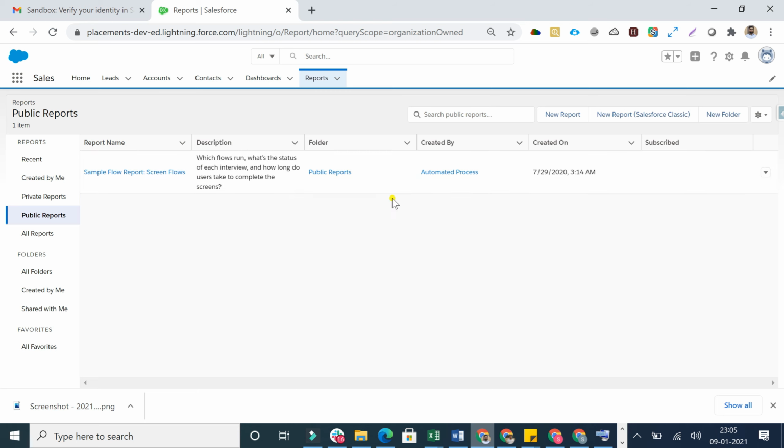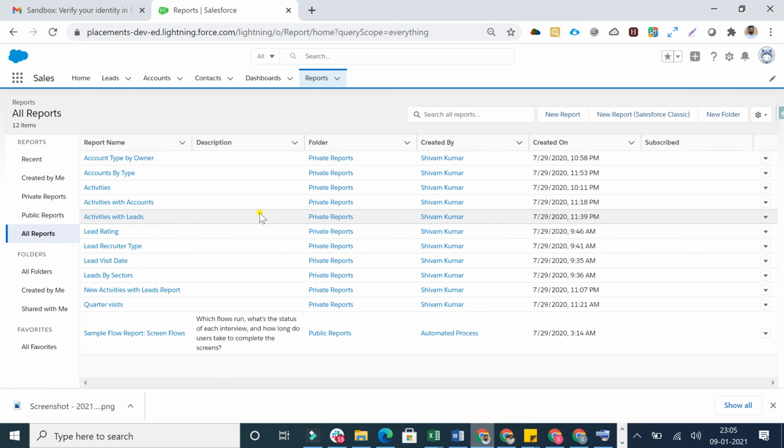And if I move into the public reports, I have only one public report that all the users associated with my org in Salesforce can view, because all the reports in the public folder are public to the users as well. If I move to all reports, then I have all the reports. This is the standard view which Salesforce gives. And these are some of the buttons.